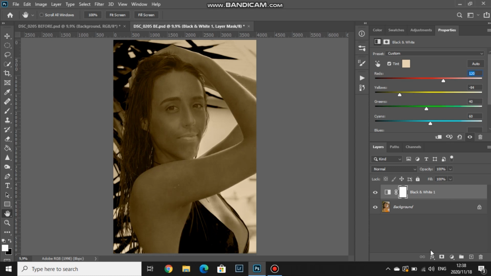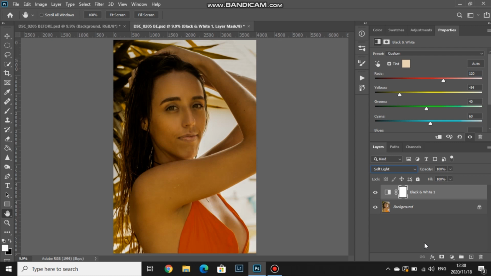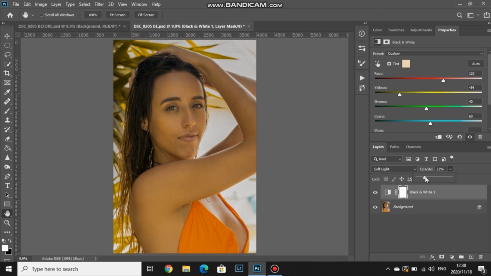Okay, now we're not going to leave it like this. Obviously, we're going to change the blending mode, and we're going to click on soft light, and it creates a nice sort of brownish kind of contrast, which I really like. But we're obviously not going to leave it like that. So let's bring the opacity down to maybe 30, I think is nice.